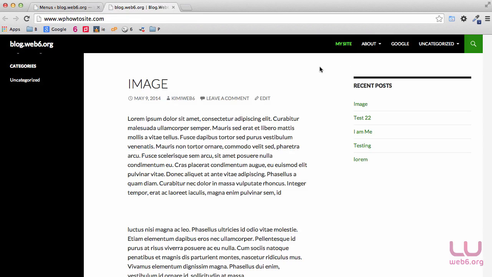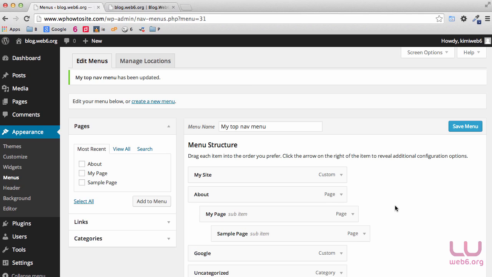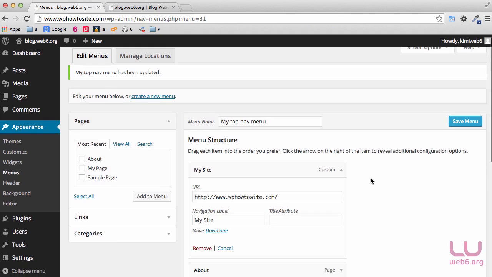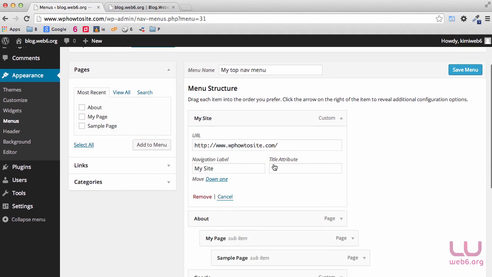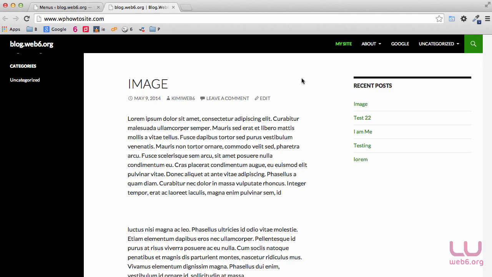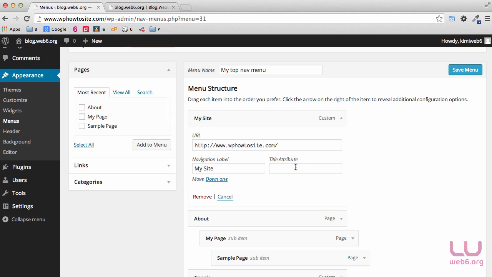Also, when I collapse it back again, it has the title attribute. The title attribute is what shows when you hover over it. So for example, now it says my site, and if I hover over it, it doesn't say anything. And you can actually change the title attribute. For example, go to my home page, and then hit Save Menu.